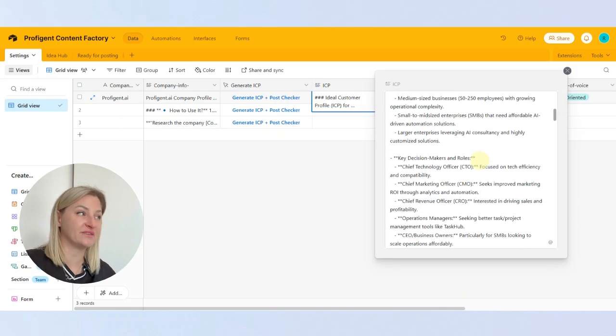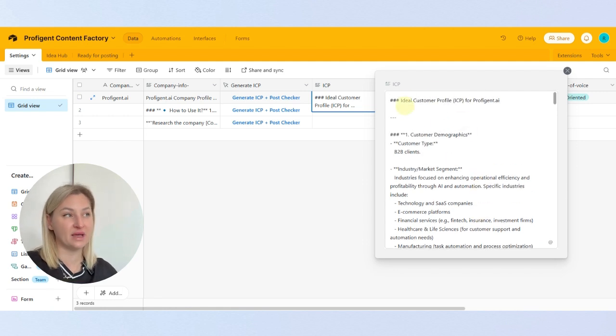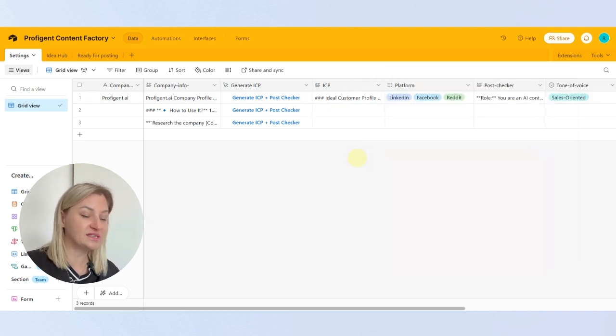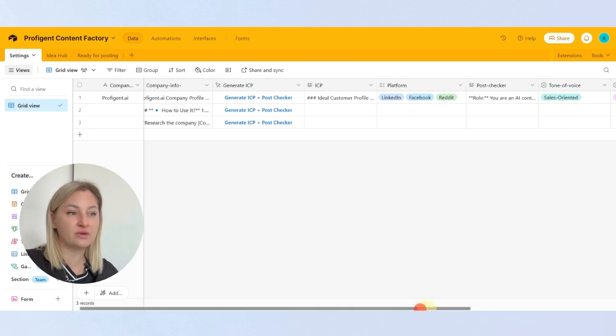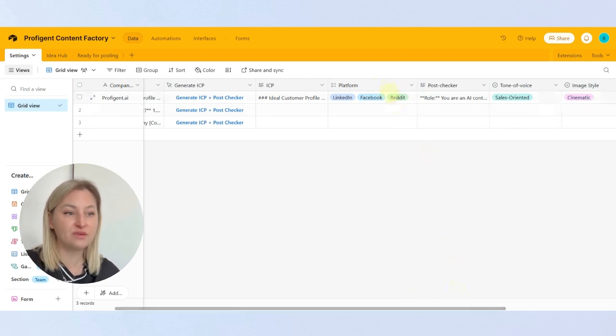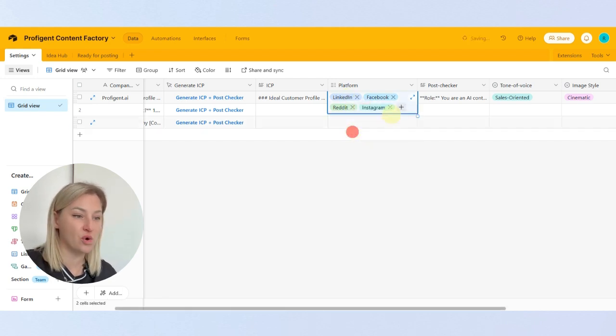And from my perspective, this step is very important because based on your ICP, based on the information about your company, the system will be adapting the content specifically for your audience. This is something that many people forget when creating content. Let's move further, and further you can choose the social platforms where your content will be posted. You can select here LinkedIn, Facebook, Reddit, Instagram, Twitter, and more, so you can simply pick the platforms you are planning to use.